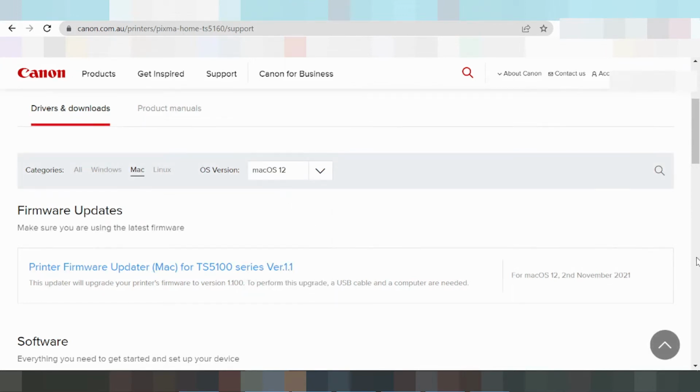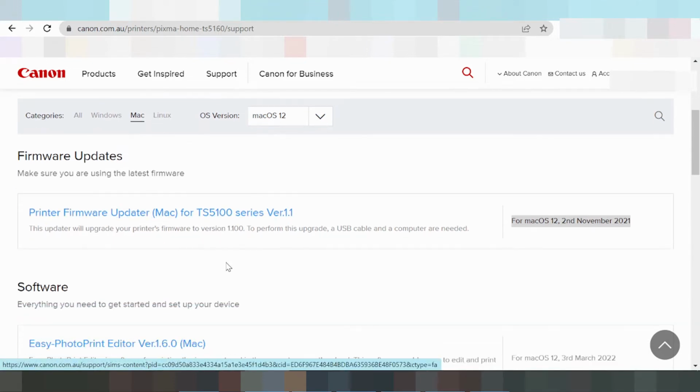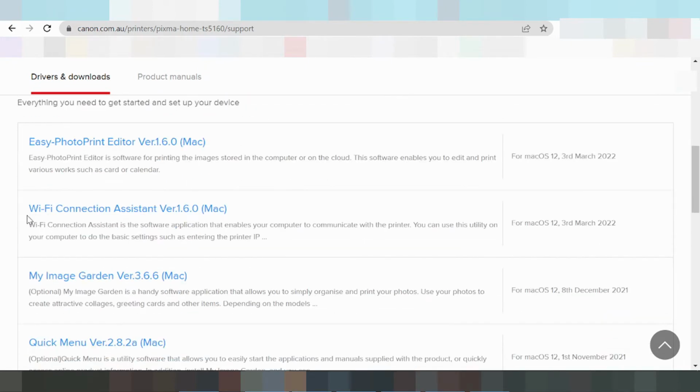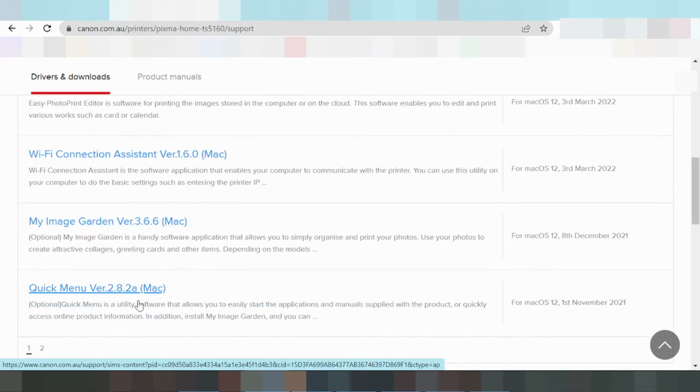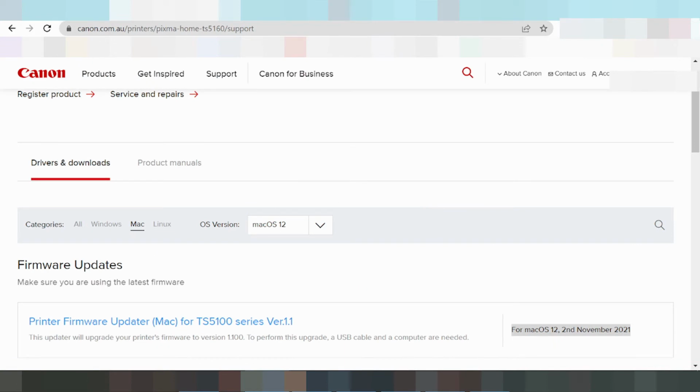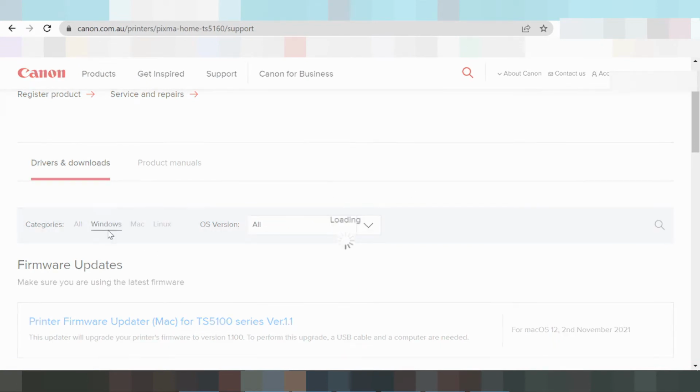You look at the release update. This is the new release update. This driver, print, and firmware update is for the Mac. This is the software for the Mac, and Wi-Fi connect for the Mac, and quick menu for the Mac OS operating system. Okay, this is the operating system for Windows.